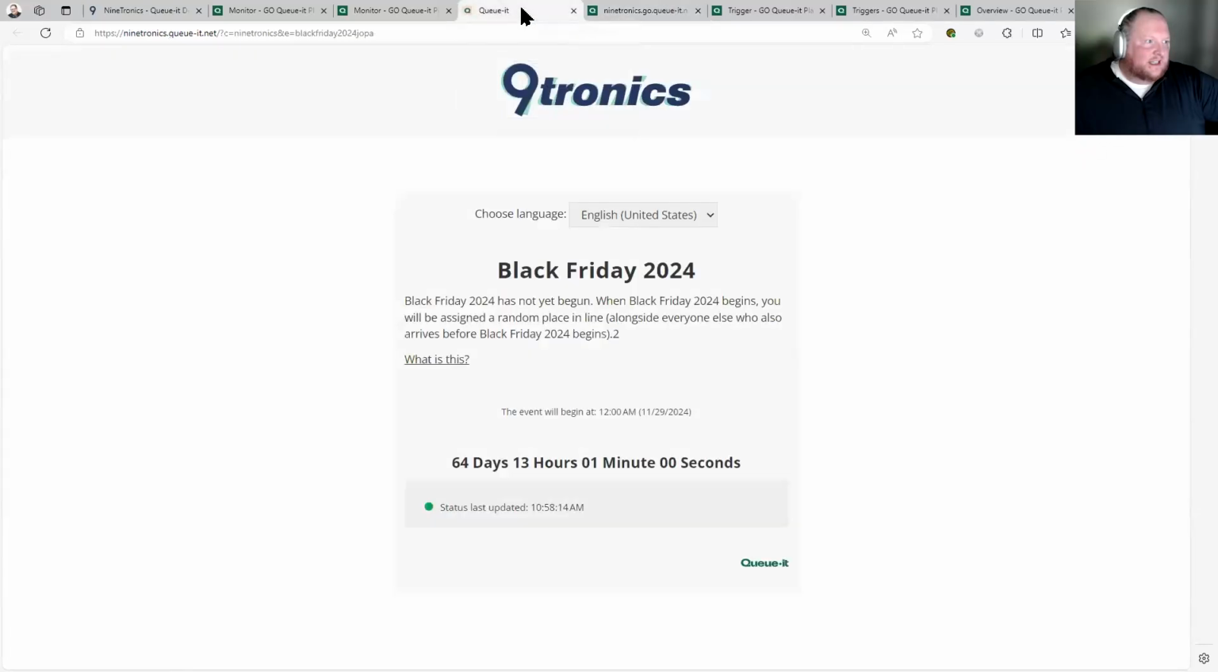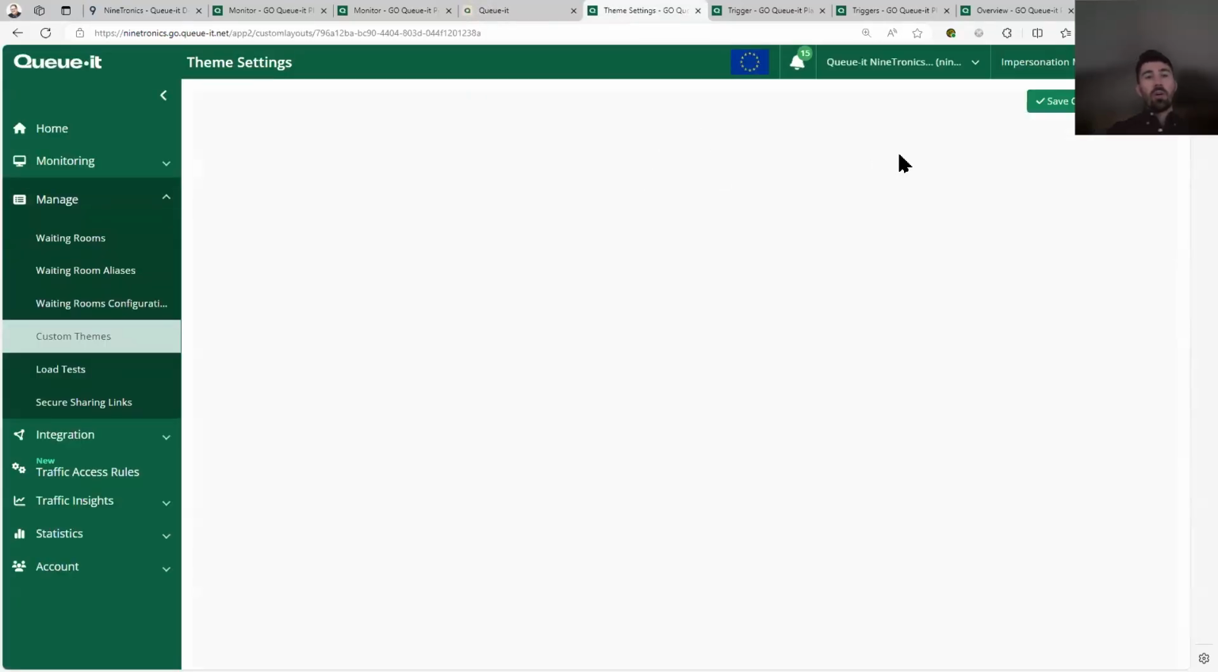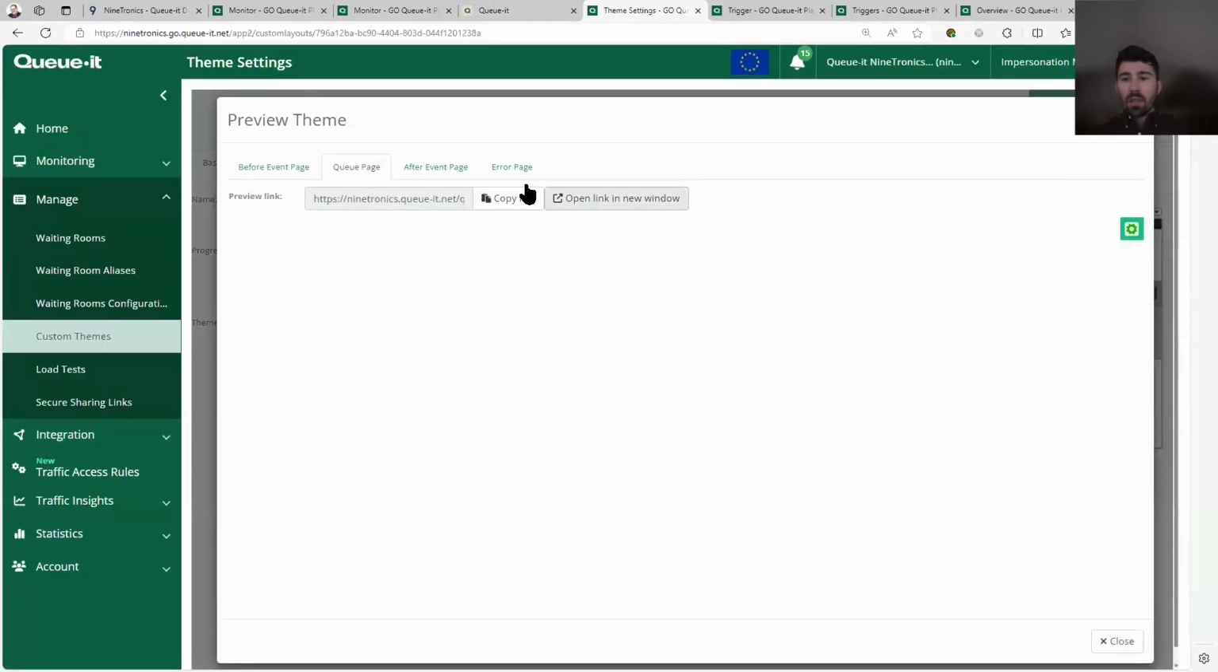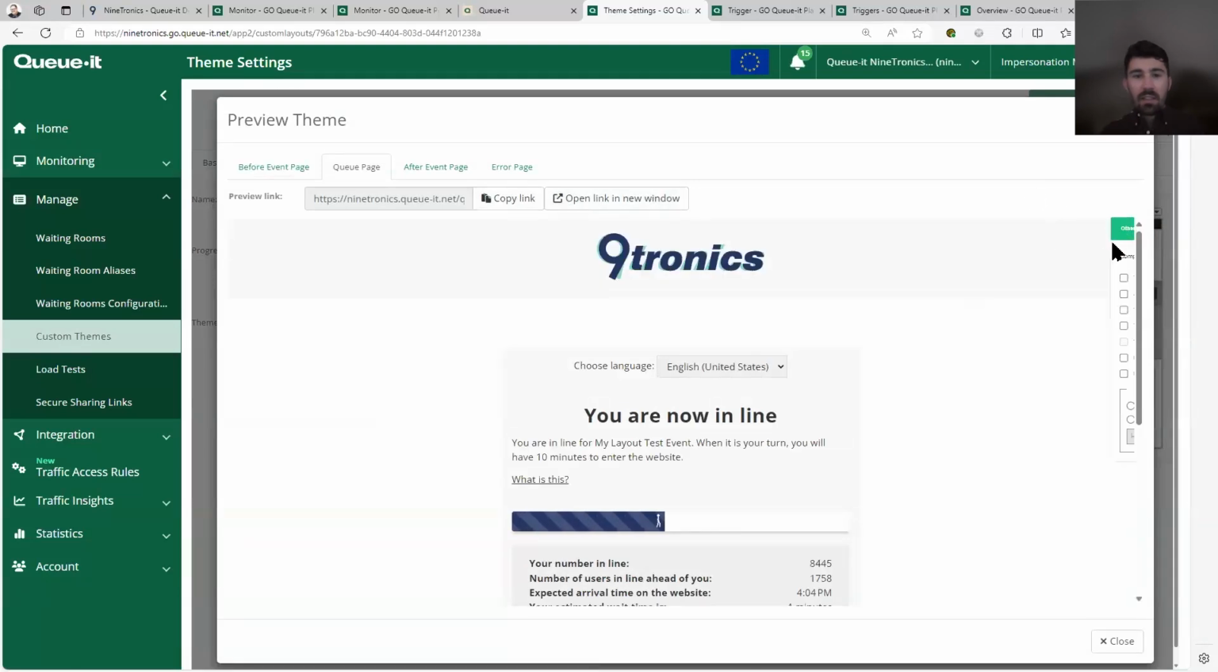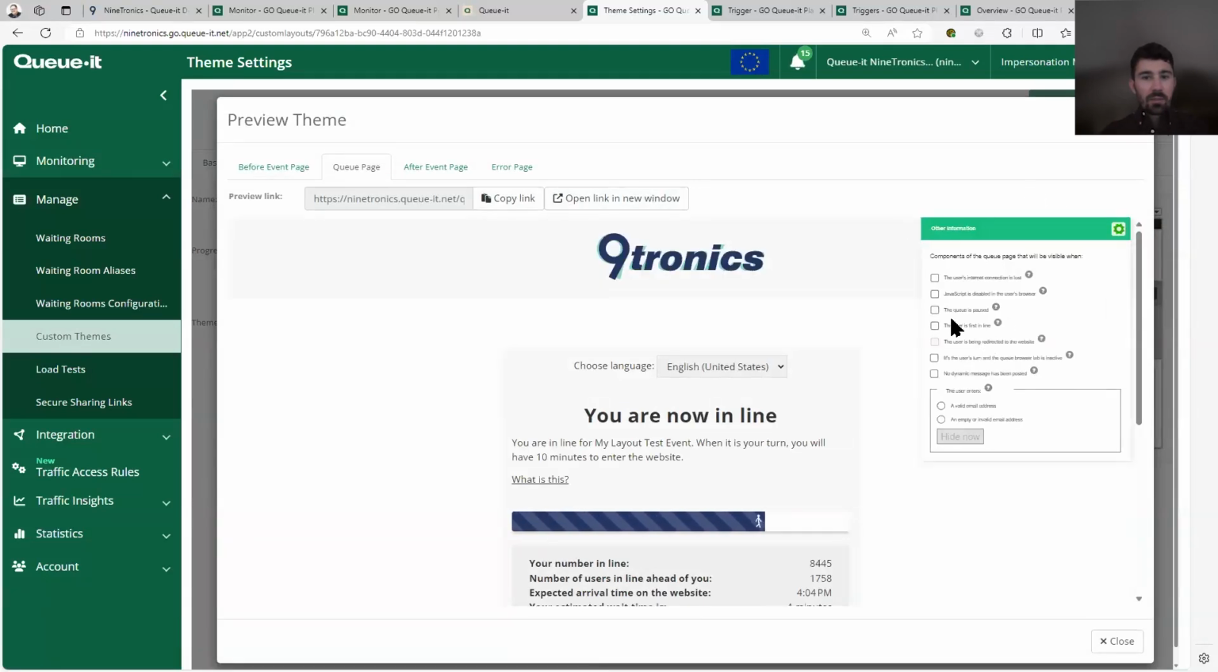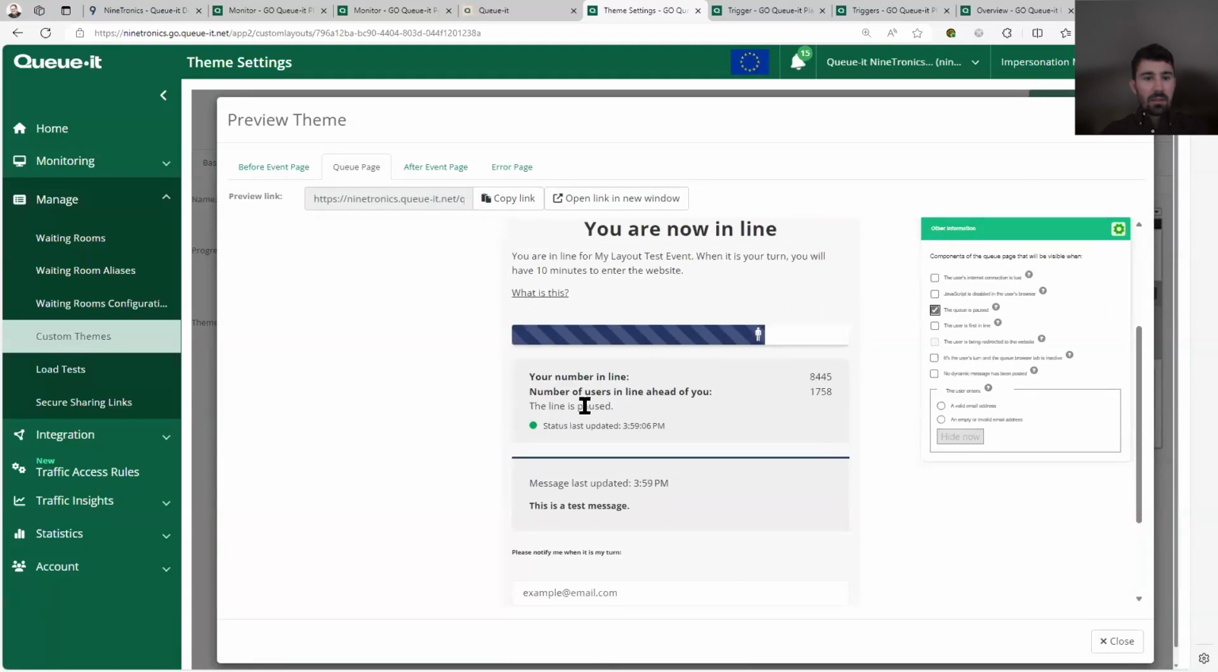Yeah, I really like that preview theme option. You can see there's a little tick box in the top, and you can check what it looks like if they have JavaScript disabled or the queue is paused. Personally, I might make that a little bit more prominent.